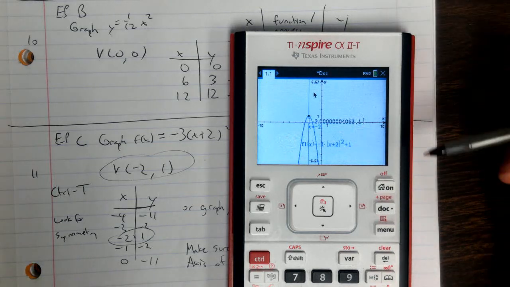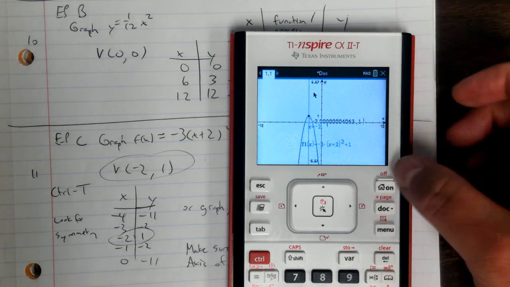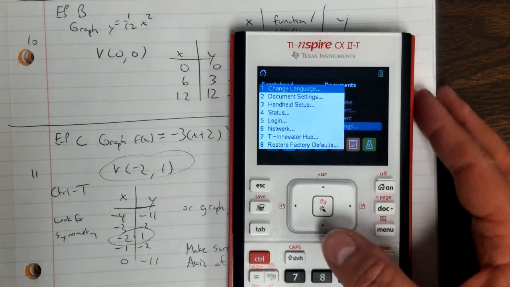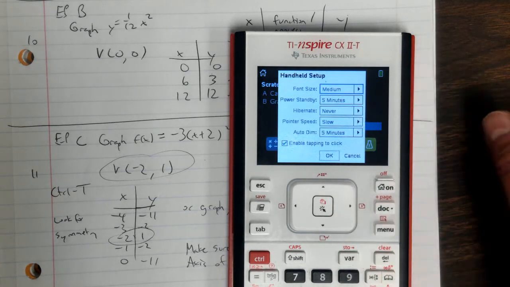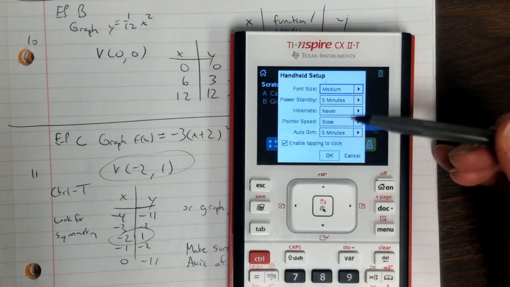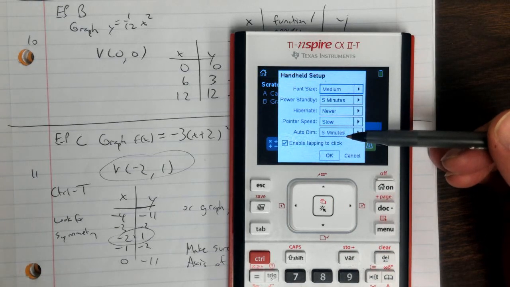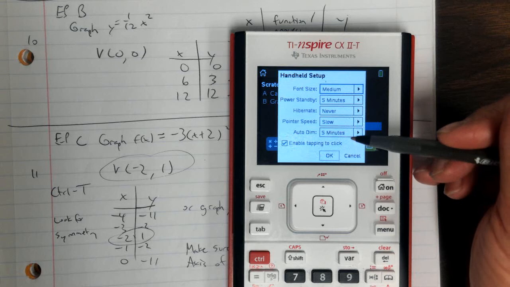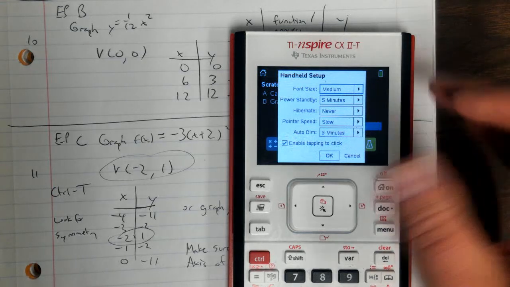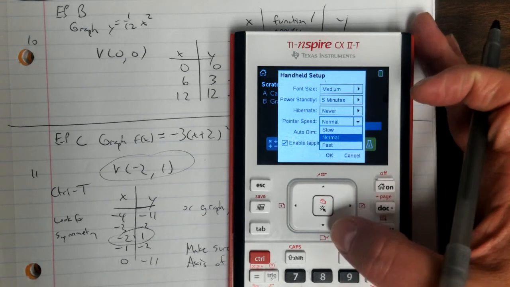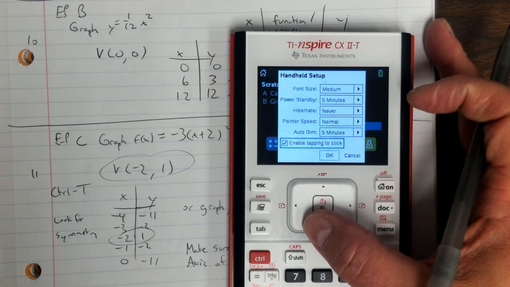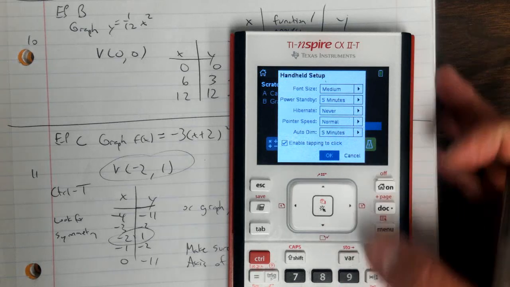Okay? All right. One other thing I wanted to tell everybody, for your settings on your calculator, go to handheld setup. I prefer doing 5 minutes for my power standby and auto dim. If you want to have less time, you can, but that way it won't fade out for me. I do have my pointer speed as slow, but can change that to medium or normal. I do enable tapping to click. So that's my handheld setup.